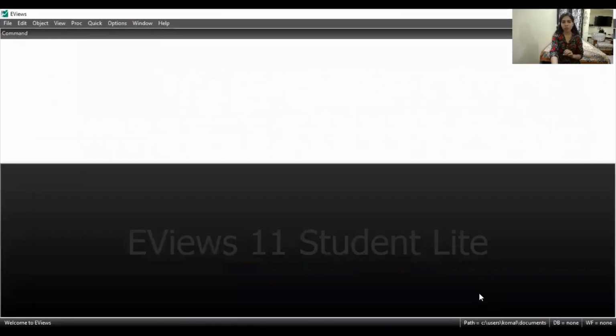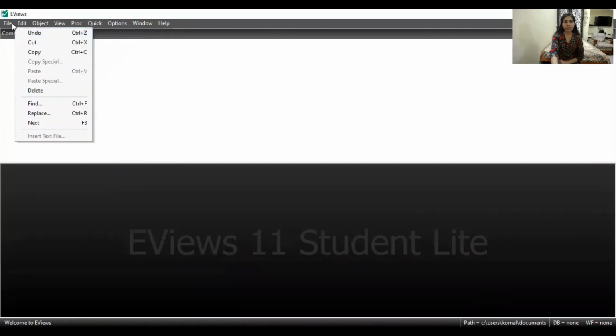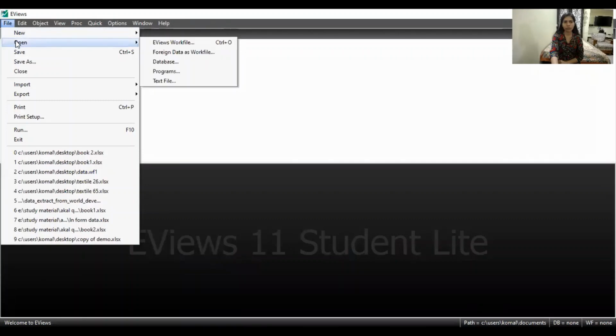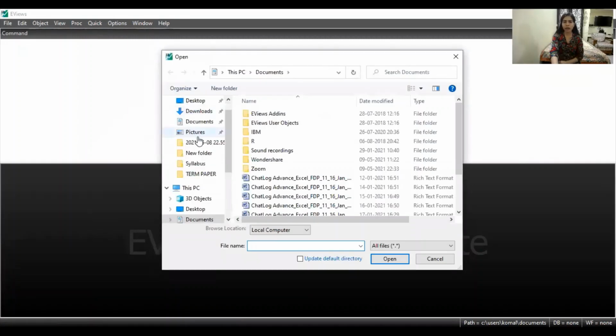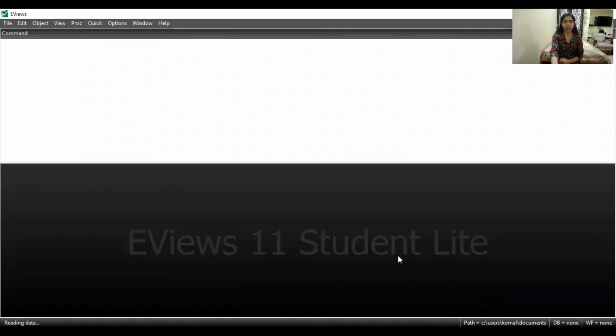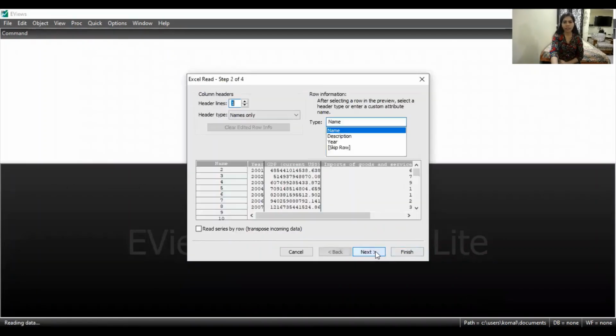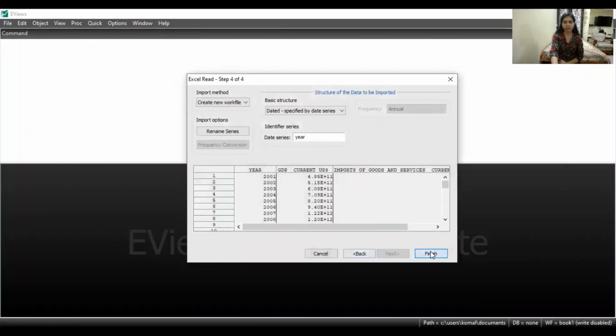If we want to import this file in eViews, we need to go to File, Open, Foreign Data as Workfile. So that Excel file is a foreign file for eViews. Now you have to open your file where it is saved. So it is Book 1, open. Now as you can see, all the data will be imported in eViews and finish.